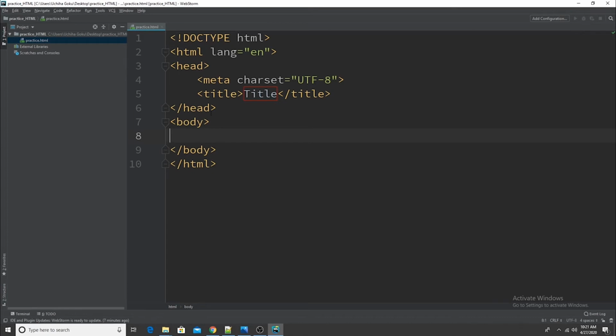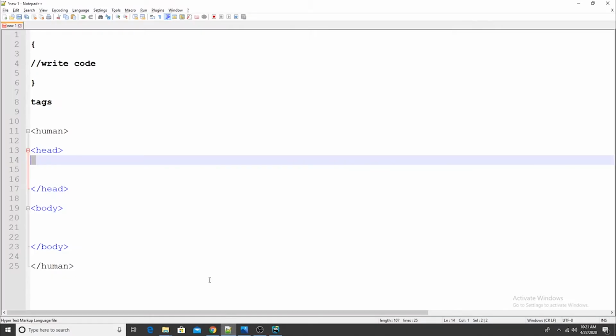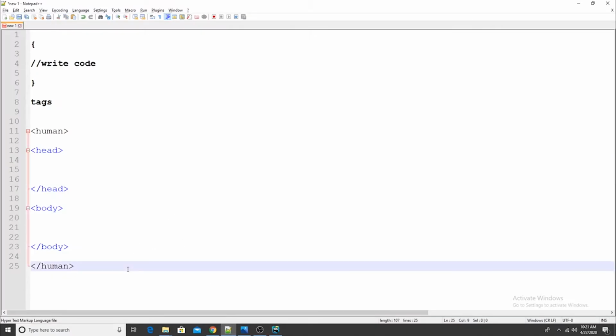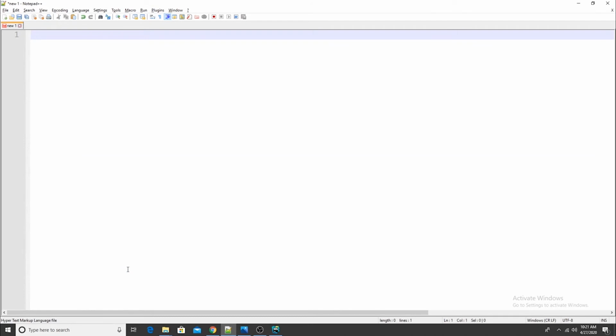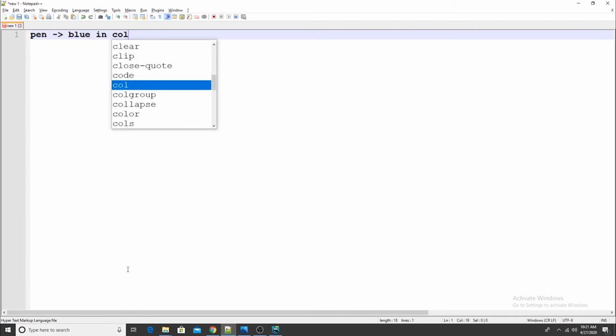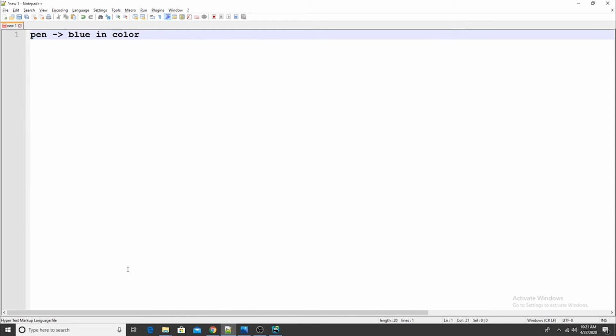You might be wondering, you said HTML is like this, but why is there something associated beside this? Okay, before we understand that, let's take one more example. Let's assume you're having a pen which is blue in color. The body of the pen is blue in color. Then how can you mention it?